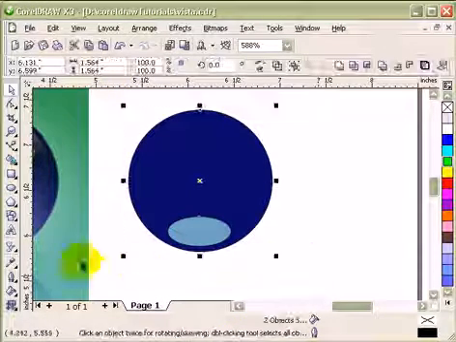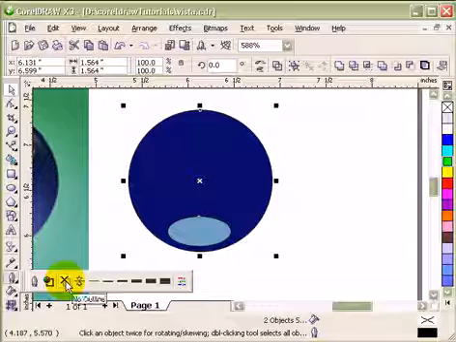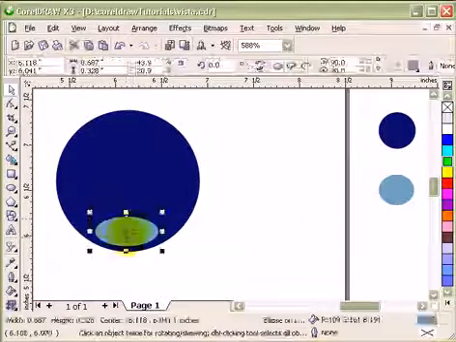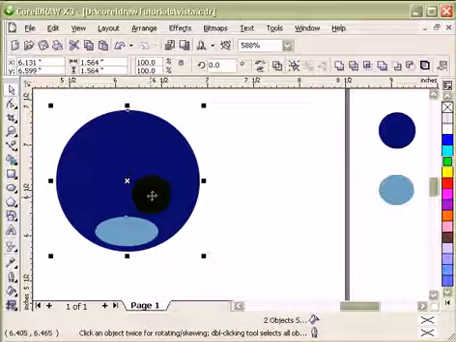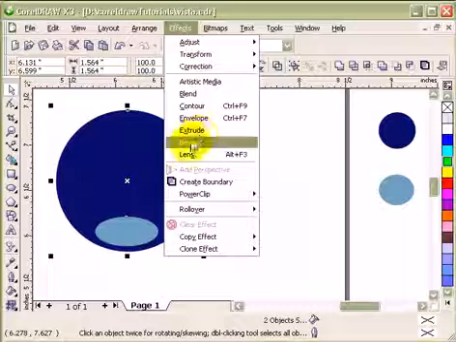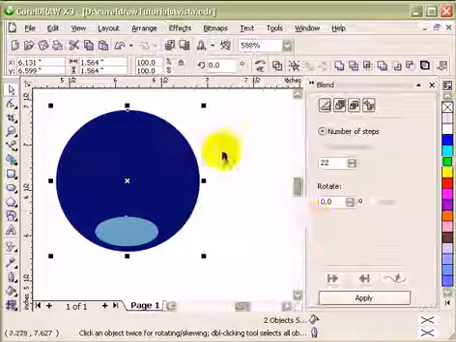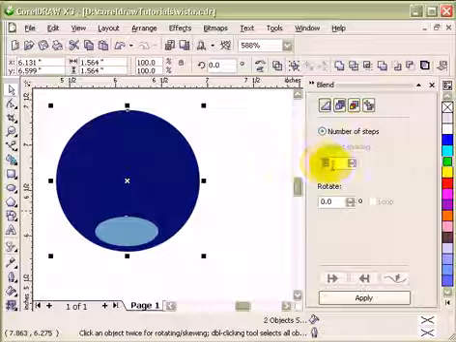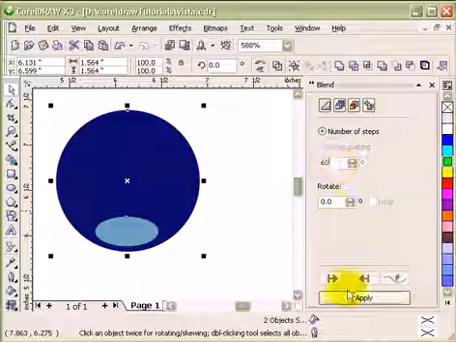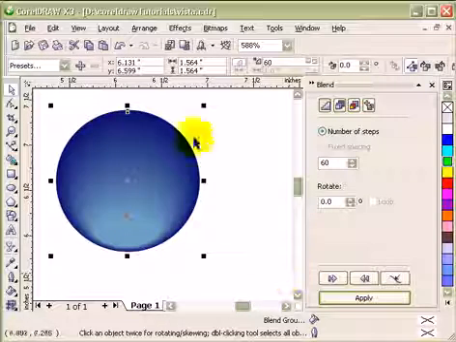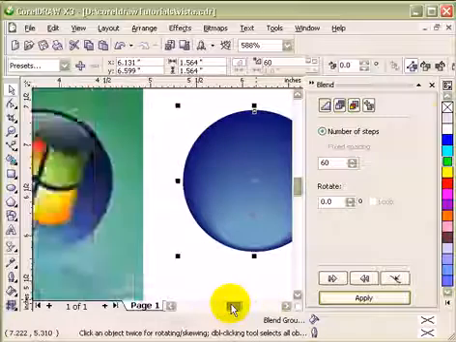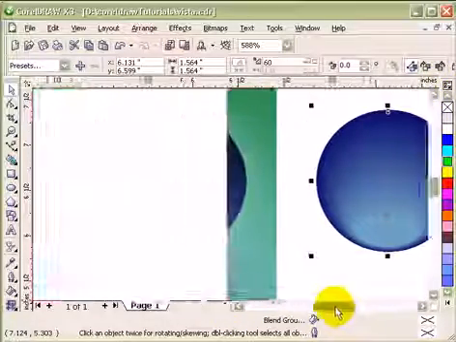I'm going to select both and remove the outline. No outline. Now we're going to use the blend tool here, so select both objects by making a crossing window, and you go to effects and you go to blend. When you click on blend, in here, these are the steps of the blend. The higher the steps, I'll put it 60 and click on apply, the smoother the gradation. Okay, so let's close this one and then let's go back to our original one.